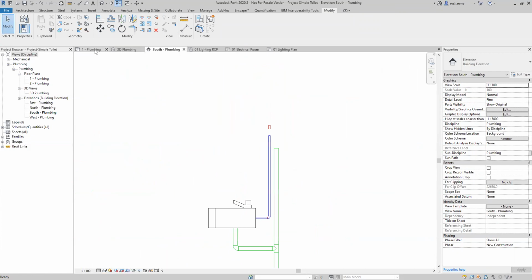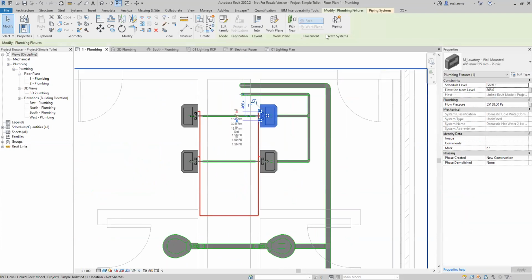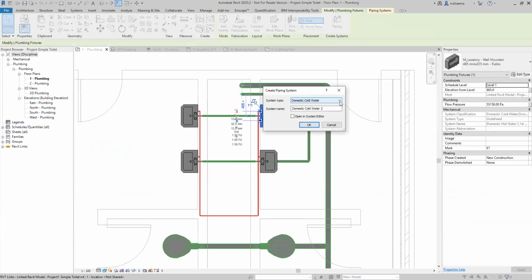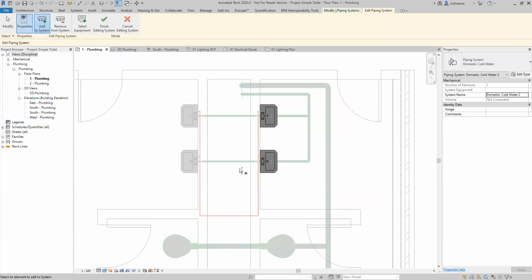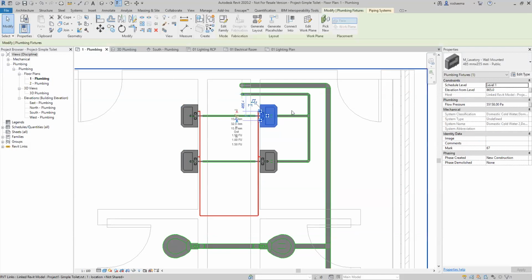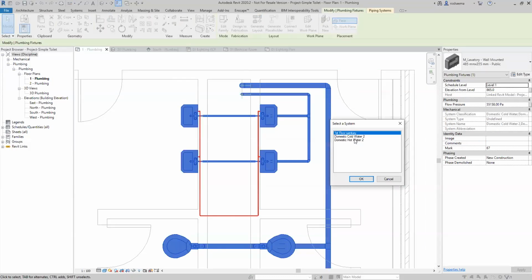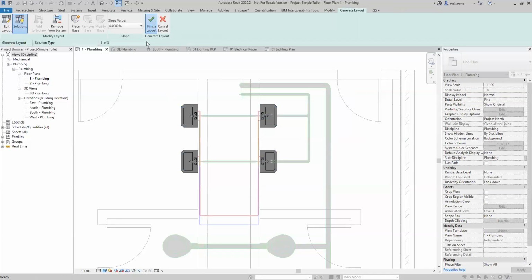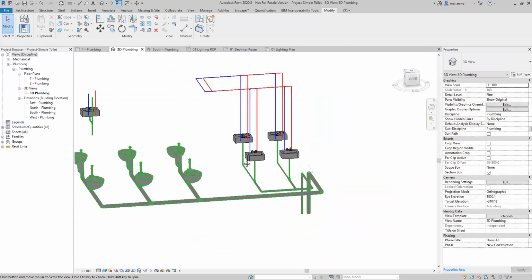We can just do it again for the cold. Here there is no sanitary and no hot, there is just cold. It is the only connector that is left. So just pick and finish editing system. Again, I pick another one and generate layout. I pick cold and OK. So just finish layout and we can see it in 3D plumbing.